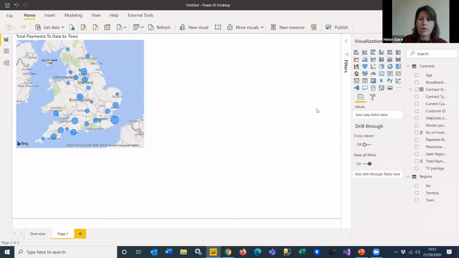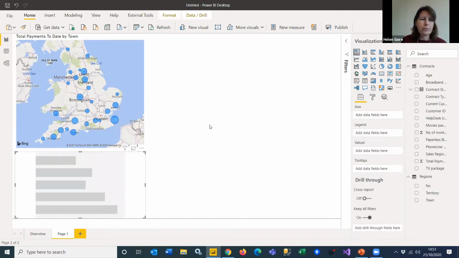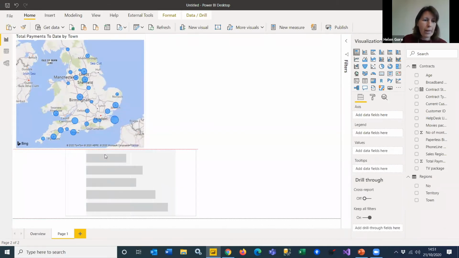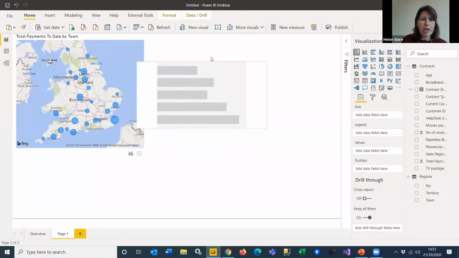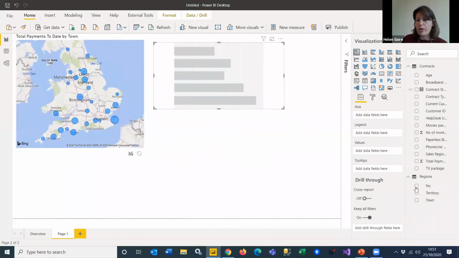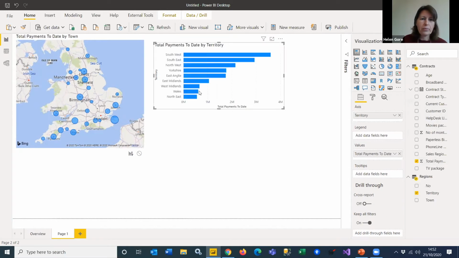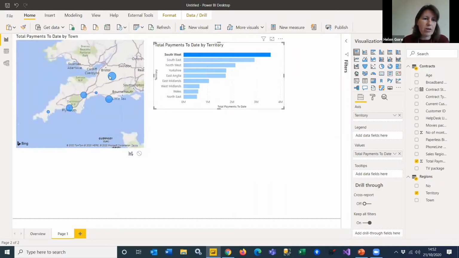And again, this map will interact with anything else you put on the page. So if we put on, say, a bar chart here. Oh, sorry, just trying to move that around. Here we go. And I'm going to put the territories into the bar chart with, let's do total payment again. Okay, so now obviously these will interact. So if I say I just want to look at the Southwest, it's just going to give us these.